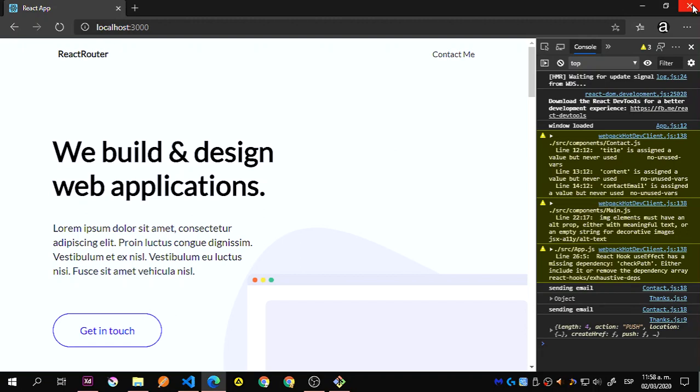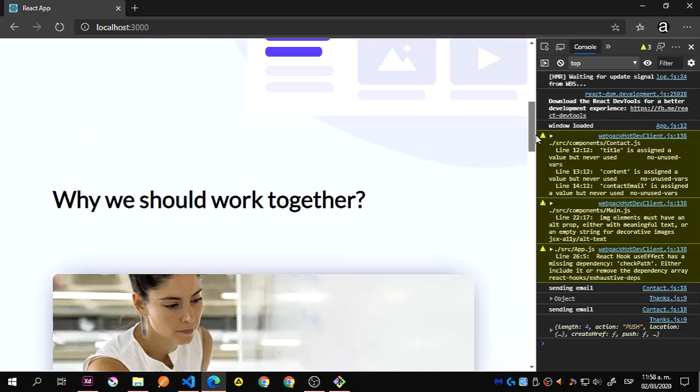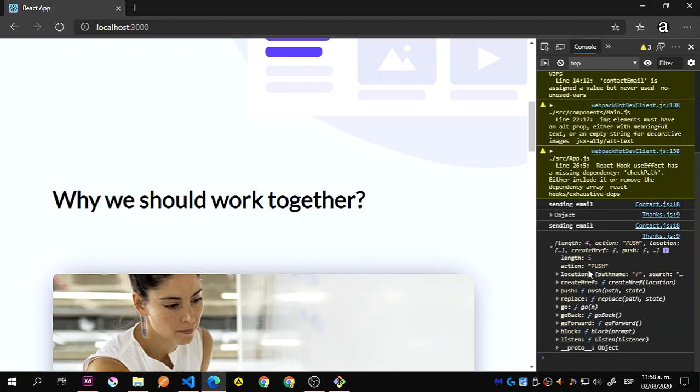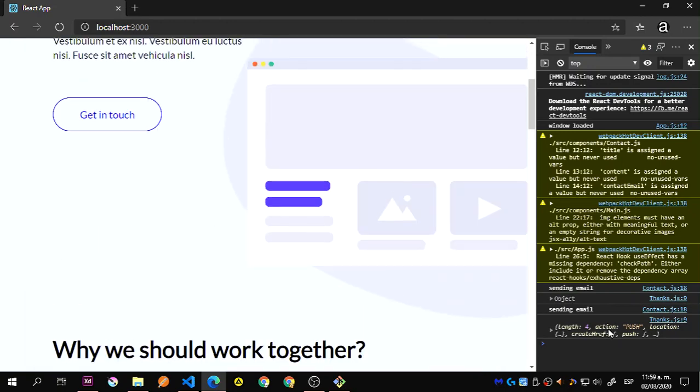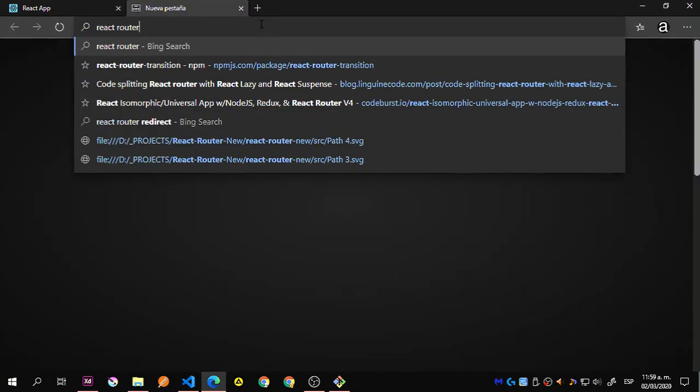So let's close this actually. So I don't have anything else to show you, just this that you can see just before we move on. We have the lane, the action, the location, the reference, the action, the path name. Okay, there's a hook for that, but in this case we're not going to use it because I will show you why. And so this is all from the React router.